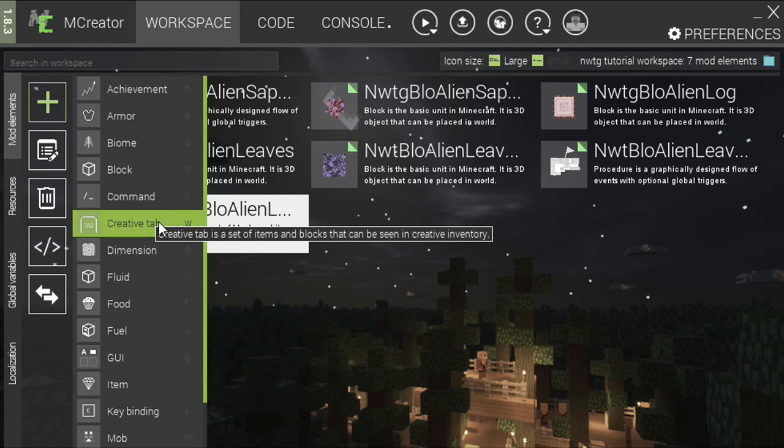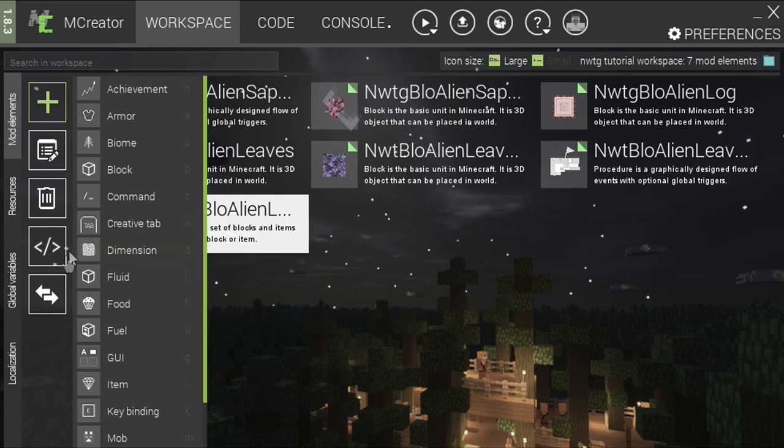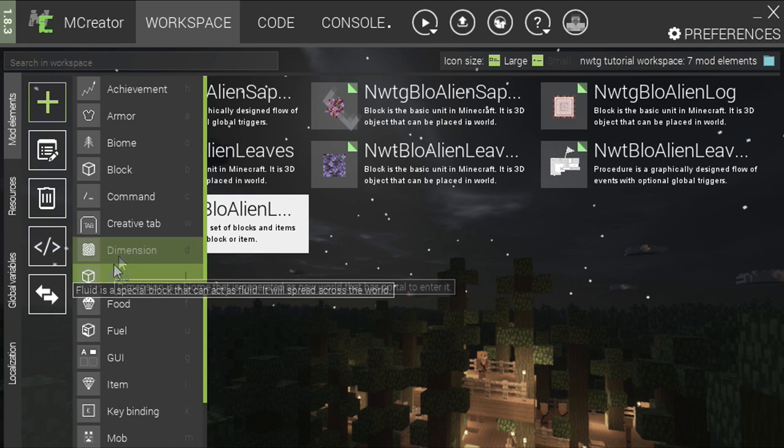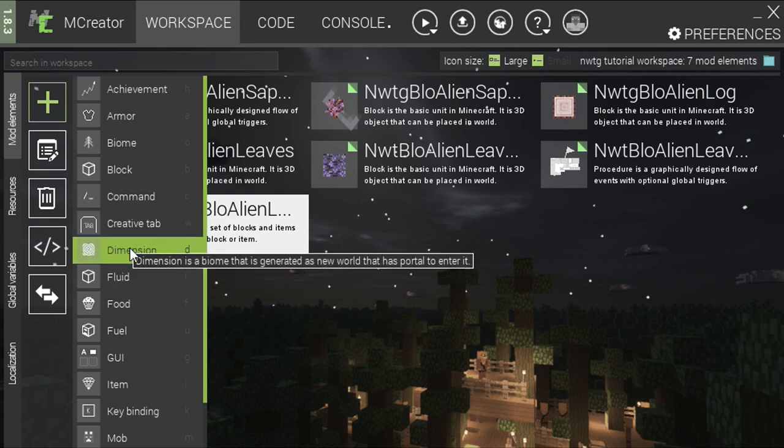The creative tab is when you're in the creative inventory and you want to search for specific blocks. Those tabs at the top when you open your inventory are creative tabs. They're basically lists of all the different types of items and stuff like that. You can create one for your own mod.